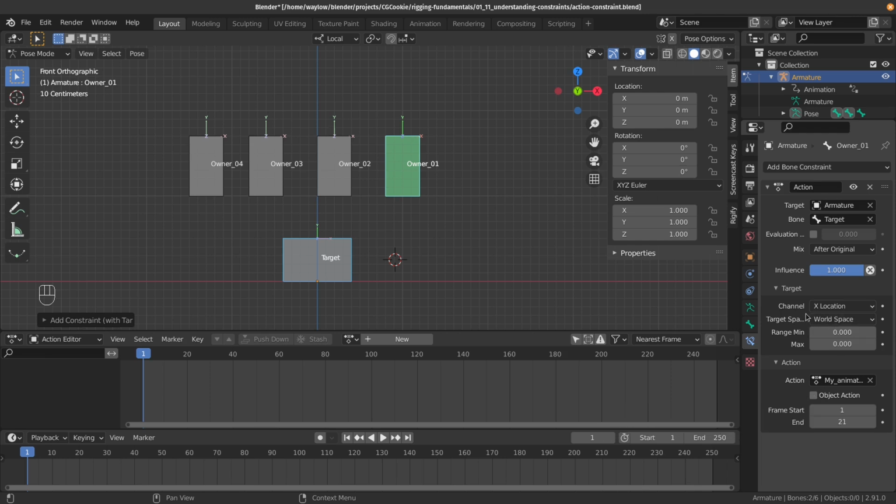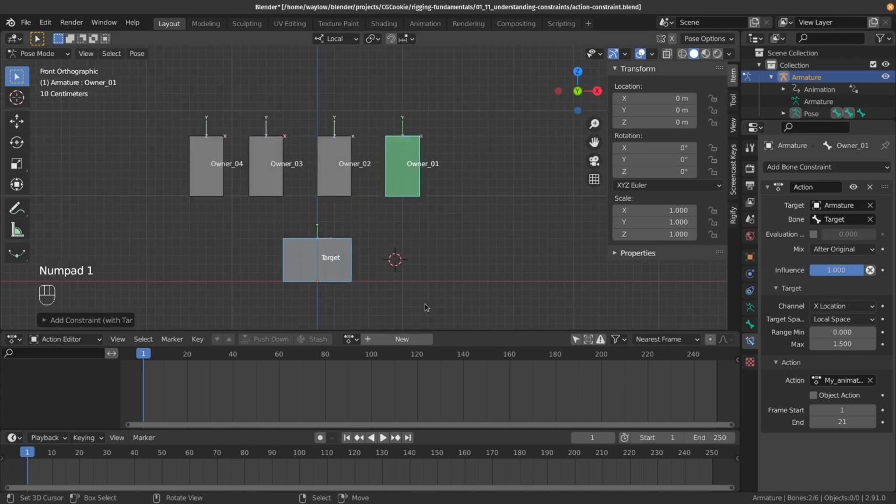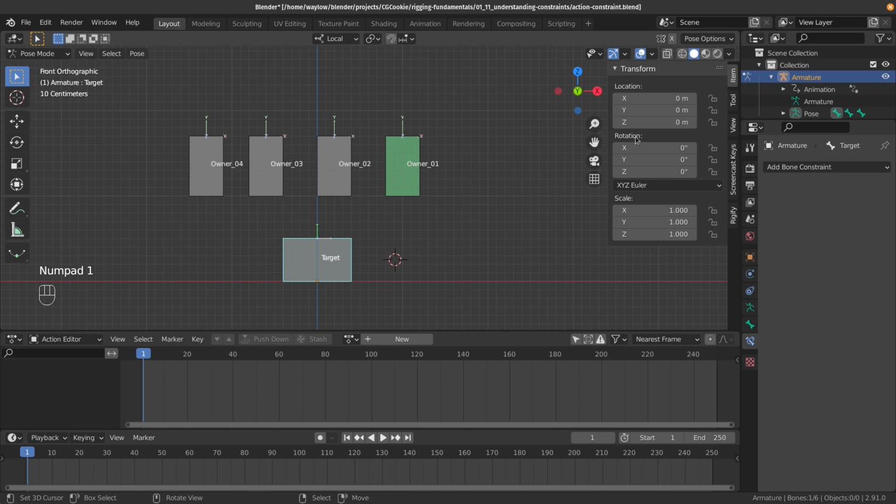And now we need to decide how we're going to output that. So I'm going to use the X location of our bone here, although I want it to be the local space. I'm going to change it from world to local space. And then we need to set the maximum and the minimum. So I want it to start when it's at 0, and I want it to finish the animation when it's at, say, 1.5. So now, when we grab our bone here and translate it on the X, you can see that that owner is actually following along.